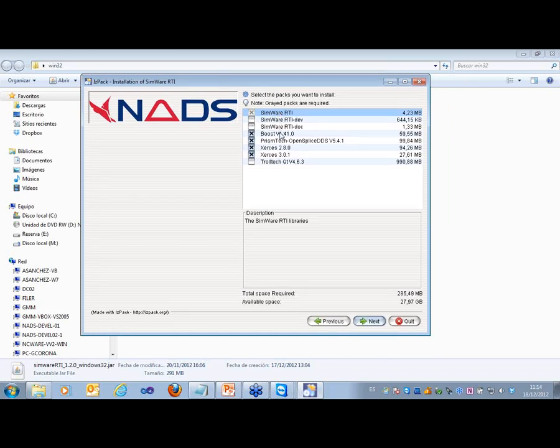We have the Boost libraries, and these libraries are needed by the Simware RTI for working. These are the libraries for threading and all the auxiliary things. We have the OpenSplice, that is the communication layer. You need to install it.